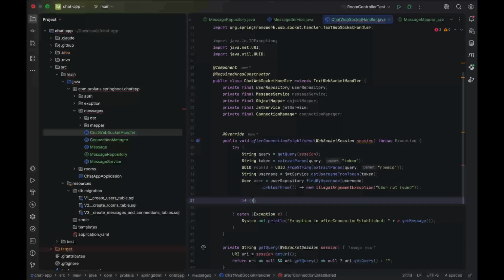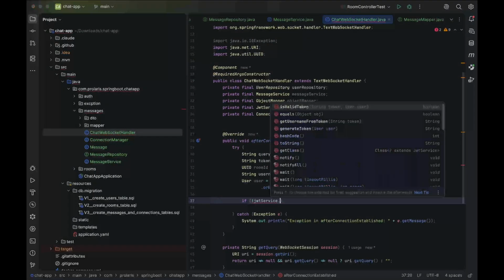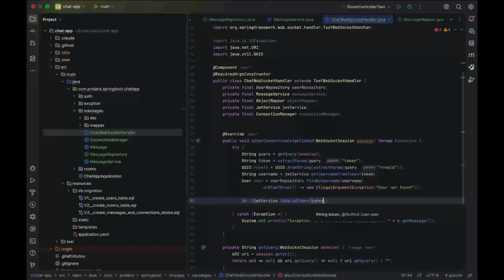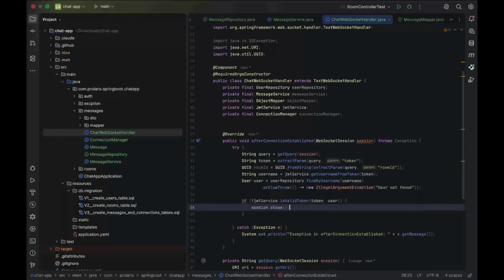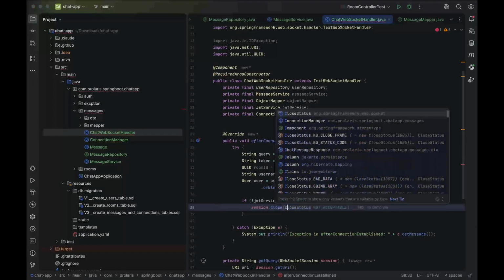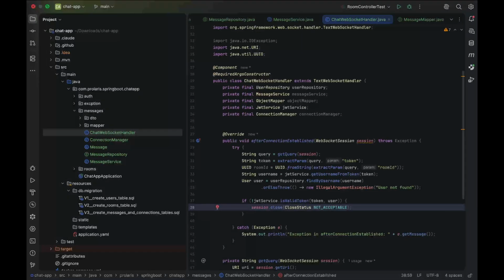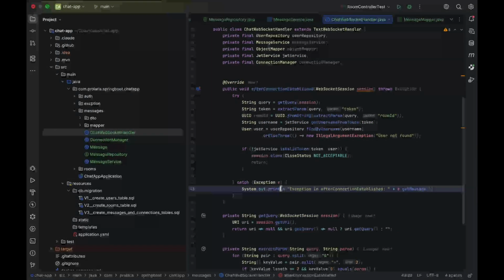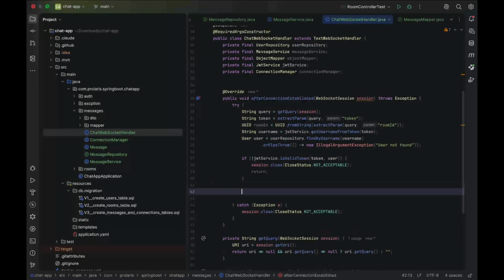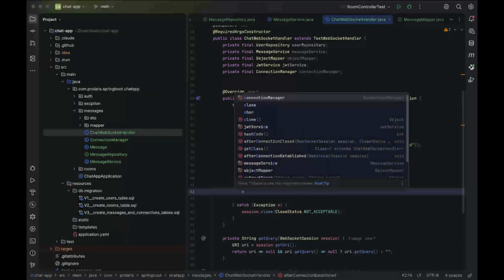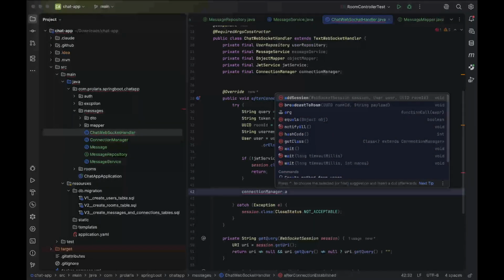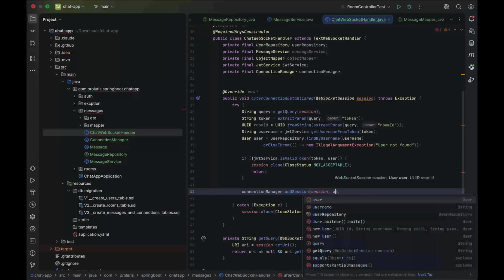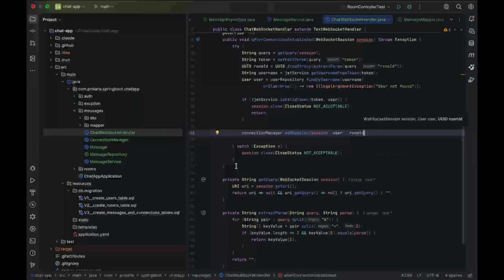Now let's check the JWT service, and let's check is valid token with the token and the user. If this is not valid, in that case we will close the session. We will use session close with close status of not acceptable, and we will return. We will close the session right here. But if the JWT is valid, we'll go to the connection manager, and we will add a new session with the session, user and room ID that we have. So this is the first method.